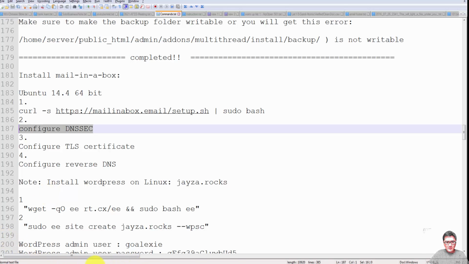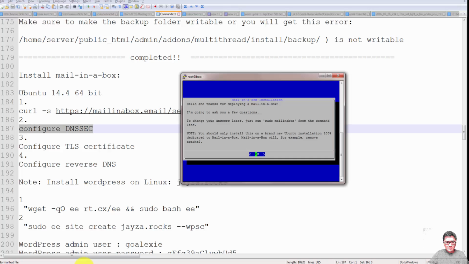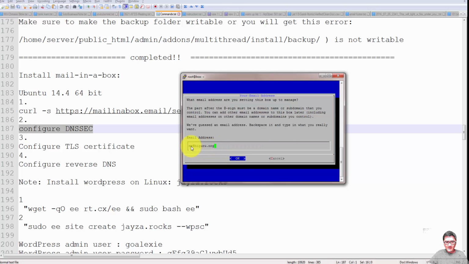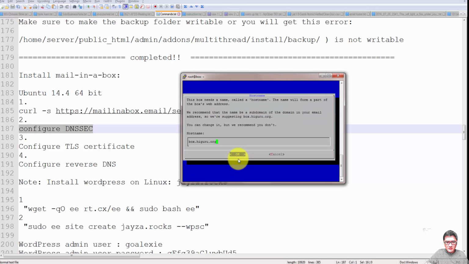Okay, so let's see what's the progress. Okay, they're going to actually ask you some questions. Okay, and I like to set up the mail using something non-default instead of using the default, and then I'm going to click OK.